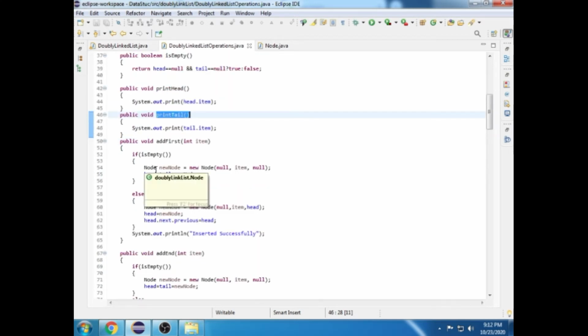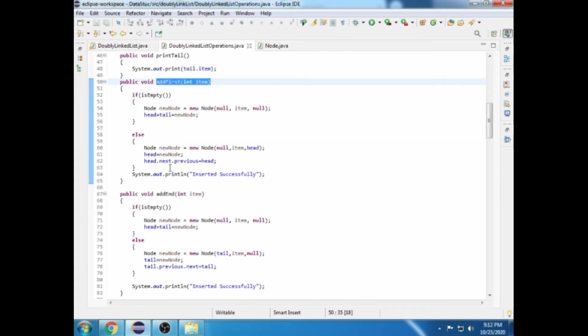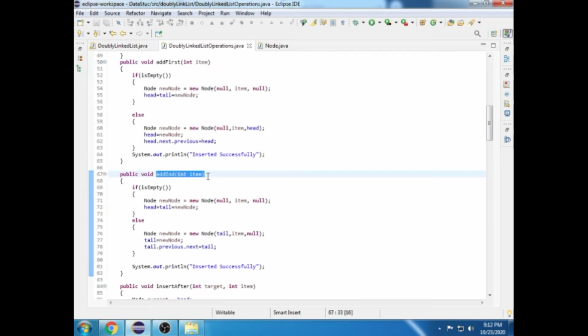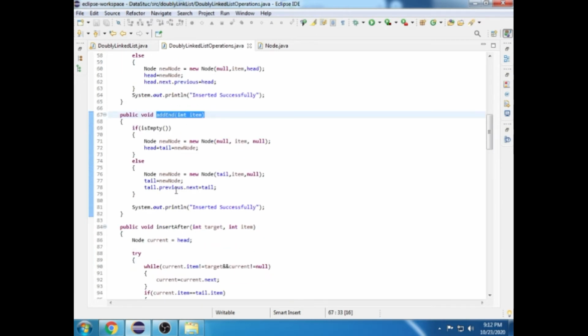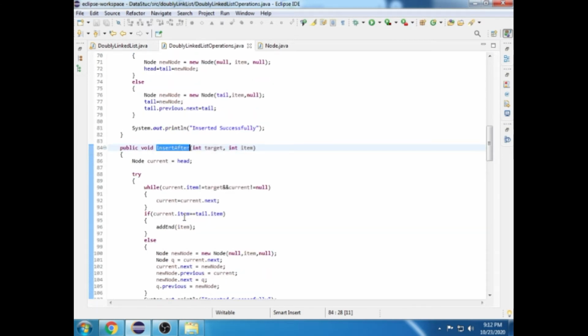Here, I have three ways to insert a new node. First is add first, or add to head, which adds a new node to the beginning of the list. Next is add end, or add to tail, which adds a new node to the end of the list. And lastly, insert after, which adds a new node after the target item in the list.